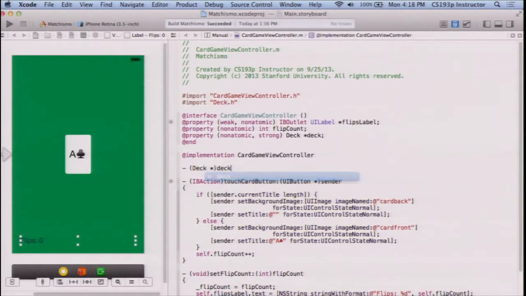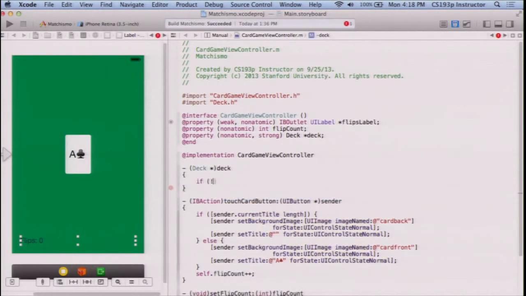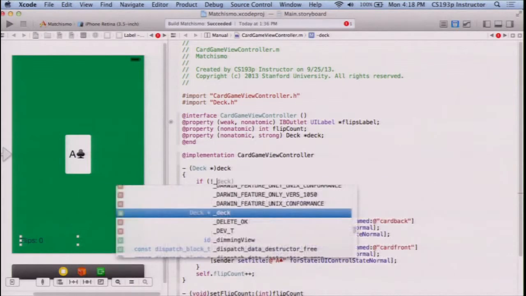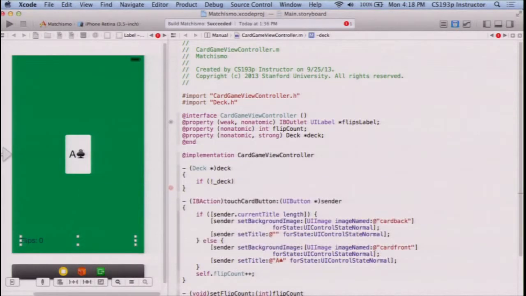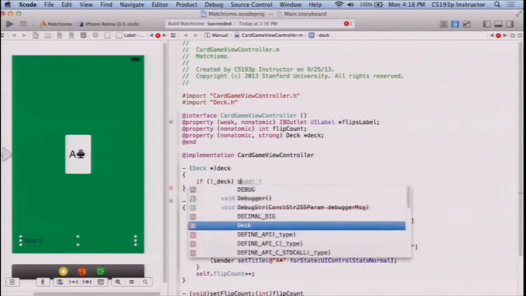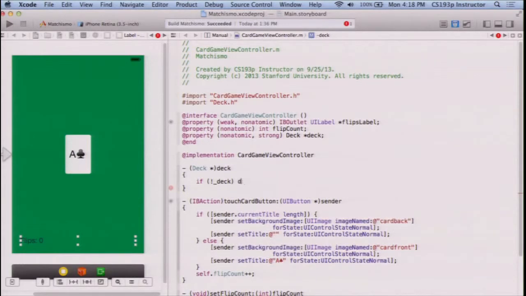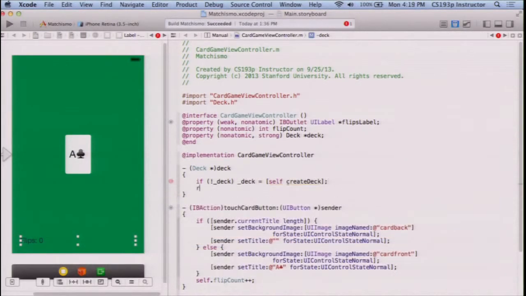That's a deck, the getter for deck. I'm just going to see if my instance variable is nil, or zero basically. Then I'm going to say _deck equals, and I'm actually going to create the deck using another method here. You'll see why in a second. And then I'm going to return _deck.